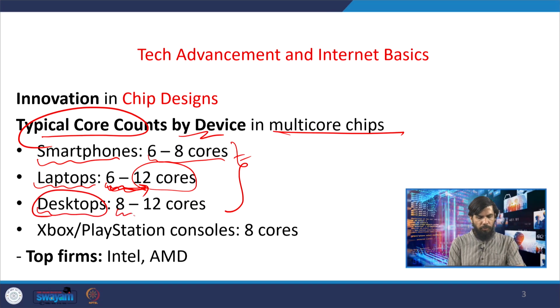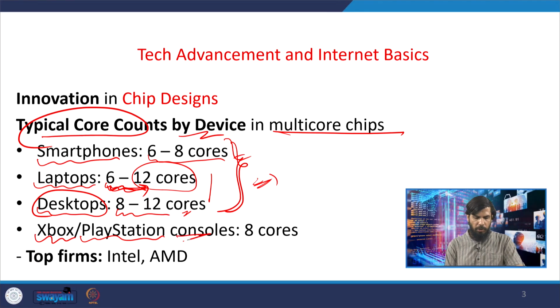Now desktops, we see 8 to 12 cores, right. So even a few more cores compared with laptops, because again in the desktop environment there are even higher chances than on a laptop that some heavyweight applications might be run, and therefore packing more cores makes sense, right. So we can see clearly that core counts have been increasing, and this is the average number of cores that we see nowadays, right. Similarly, gaming consoles, video gaming consoles, we talk about the Xbox or PlayStation consoles.